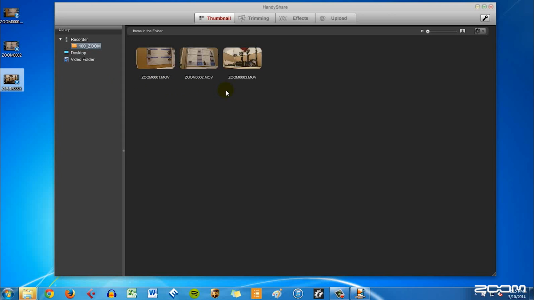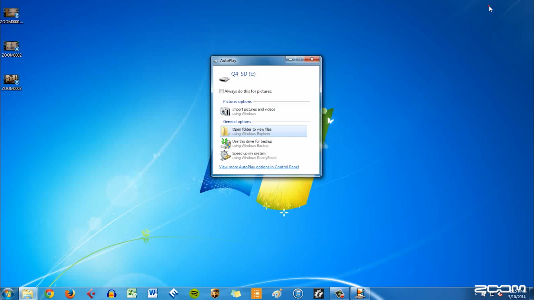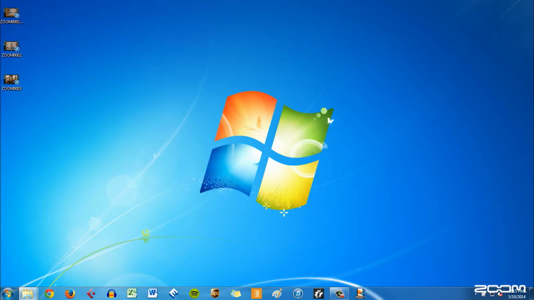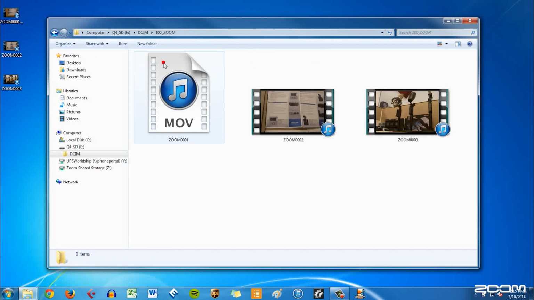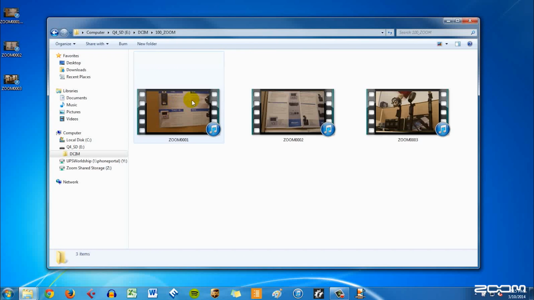If Handy Share is not installed, you will import files just as you would with any camera or recording device. Either select Open Folder to view files, or select Windows Explorer on the bottom left of the taskbar. You will need to open a series of folders before you can access your files. Once you see your files, you can drag and drop them to any destination folder on the left side of your computer screen.